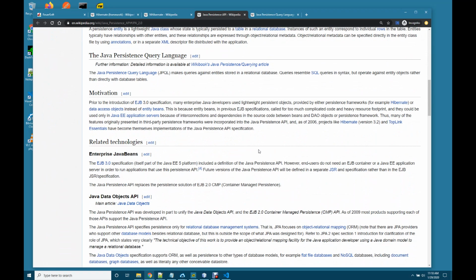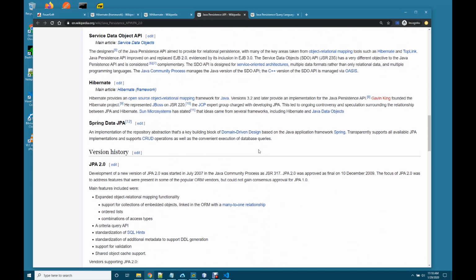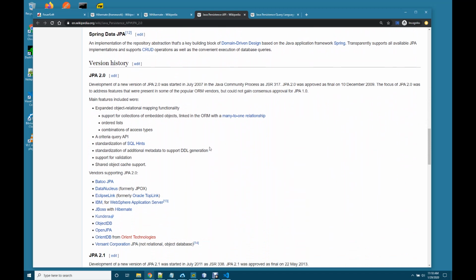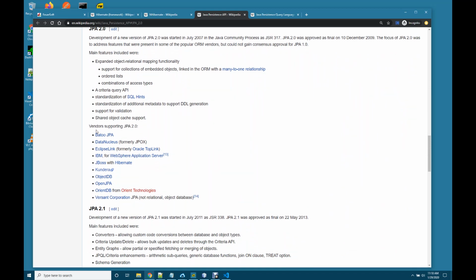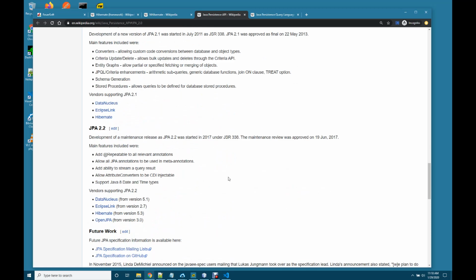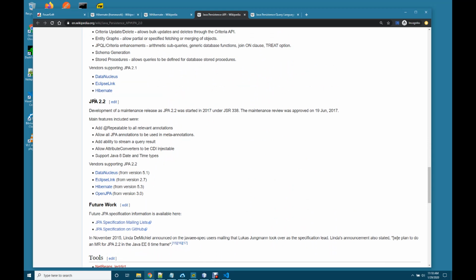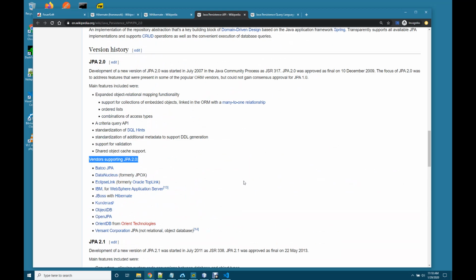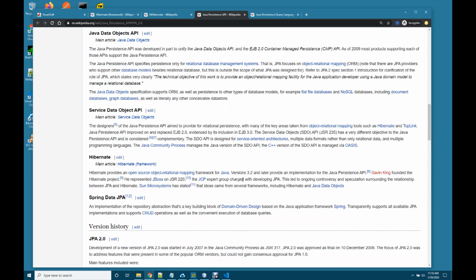So let's see here. Anything else in here I want to talk about? Yeah, so there's other vendors that support JPA 2.0. Here's the list. I think Hibernate's probably the most popular. I'm not sure at this point, but I guess the JPA is at 2.2 at this point.